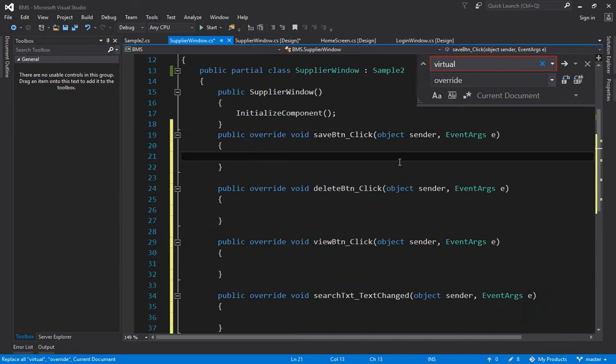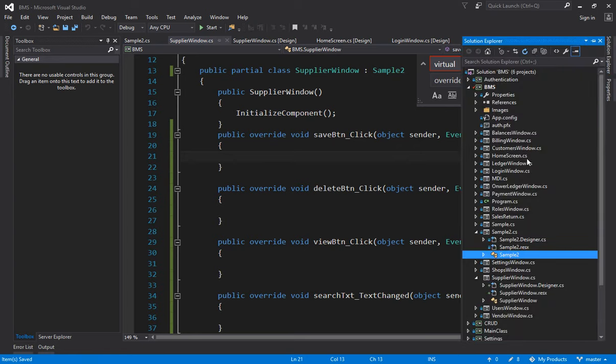This is an object oriented concept known as polymorphism. So I am overriding, where the body of the method will change, and the method name remains the same, the parameters remain the same. So now what you have to do is go to another window.